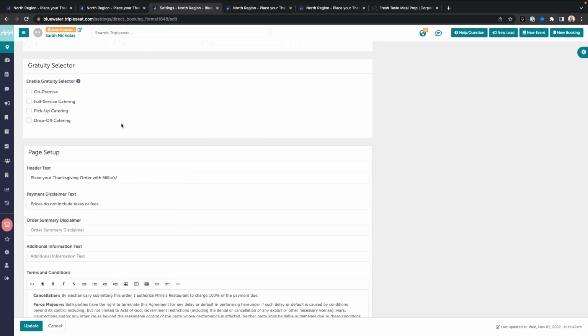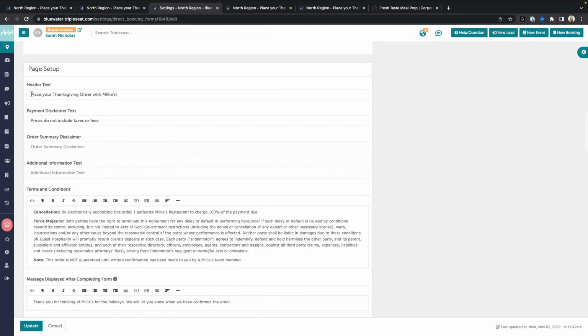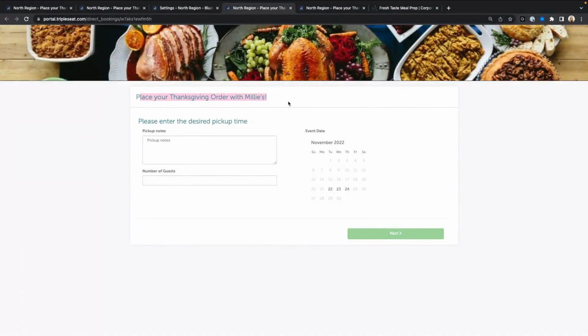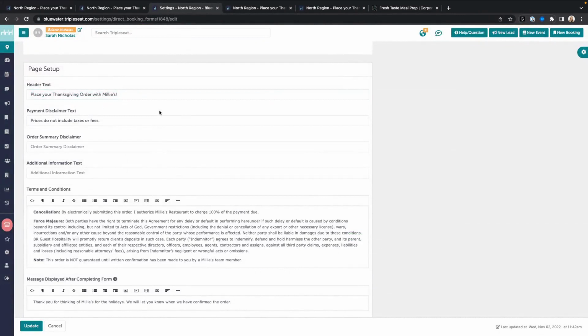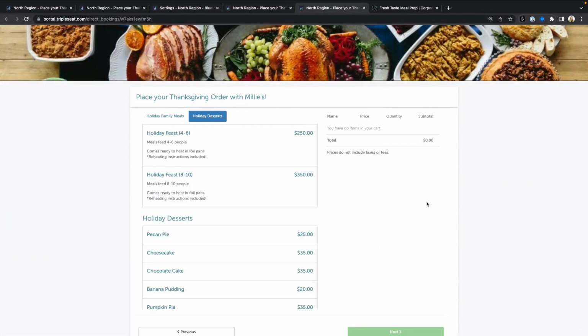Okay, we'll move that. Up next is page setup. The header text is where I changed this to place your Thanksgiving order with Millie's. The standard default by Tripleseat says book your event. Payment disclaimer text, we looked at that over here.